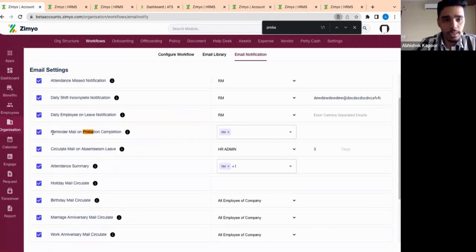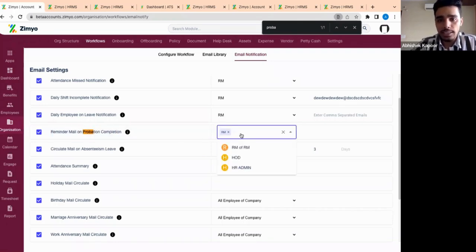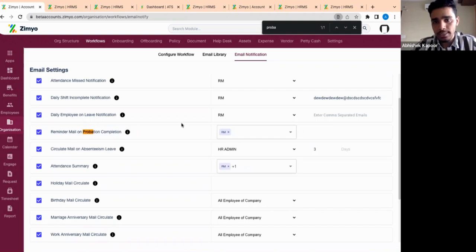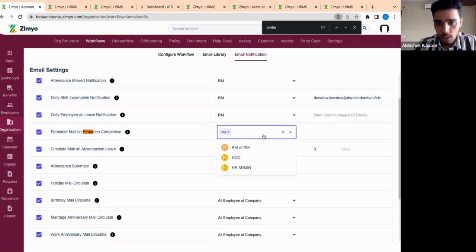So this is my setting name, reminder mail on probation completion. And on this widget, you can decide the personas you want to send the email to. As of now, it is set to RM. So your RM would be getting these emails 15 days before the tentative day of completion. But if you want that to be sent to the HR admin also, you can choose the HR admin flag also. And this email notification would be sent to these two stakeholders before 15 days.